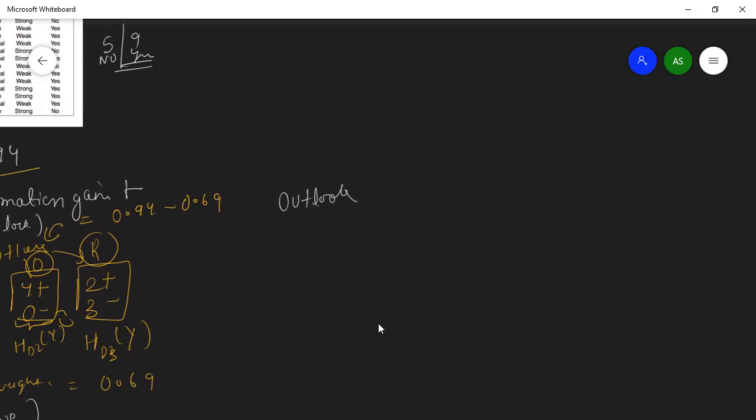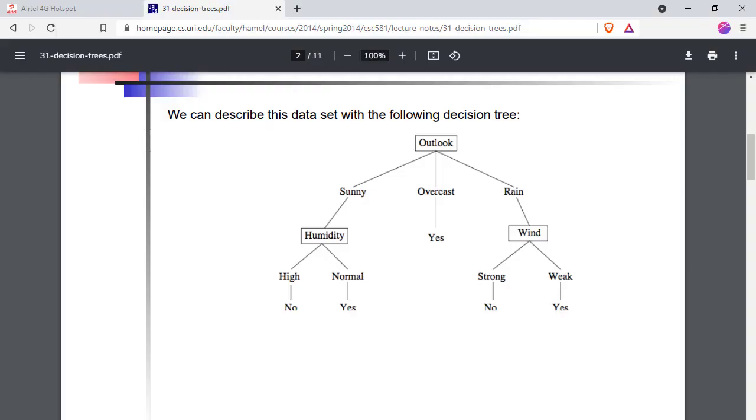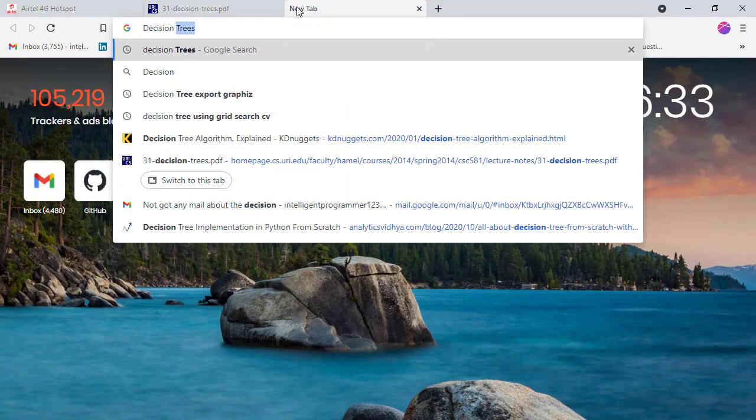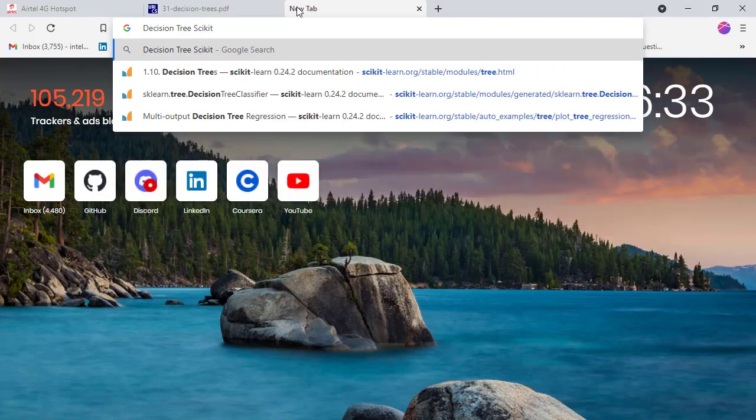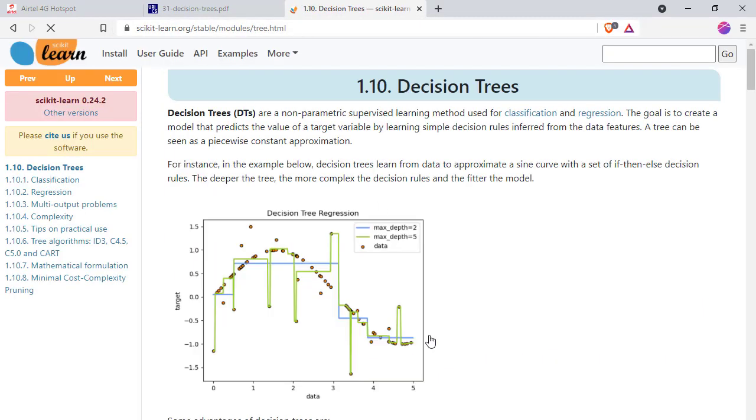Okay, great. Now as we have only talked about classification, regression is also not too hard. Let me show you what we do in regression. Let me go to the scikit-learn decision tree documentation. I hope that is stable. Yeah, here it is. It explains in a very good way.